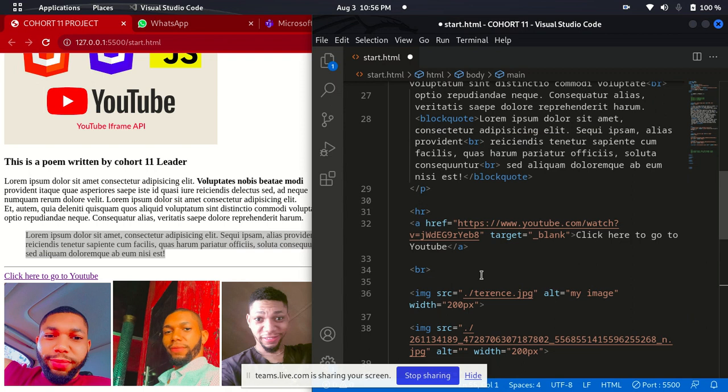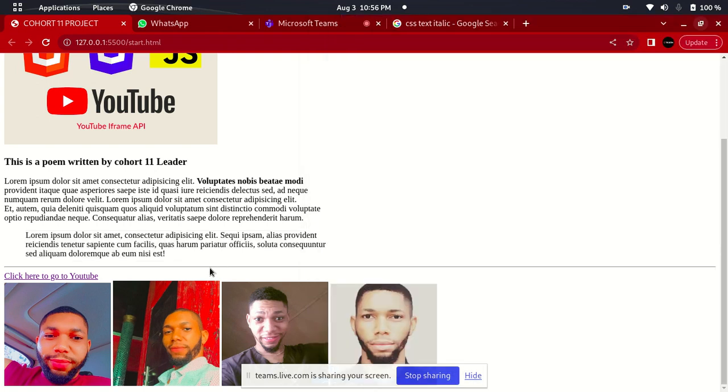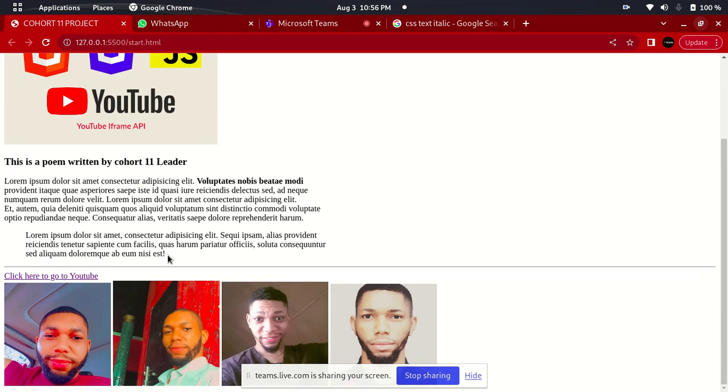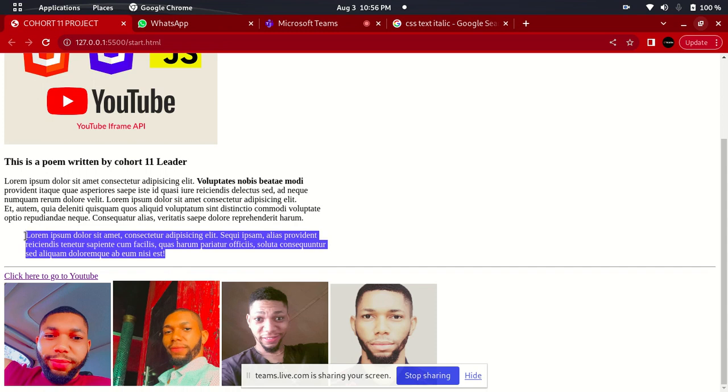Alright, thanks very much. The break line and the block quote, is there any distinctive difference between the both of them? Break line, this is break line, this line here. And the block quote, is there any distinctive difference between the both of them? There's a very big difference.